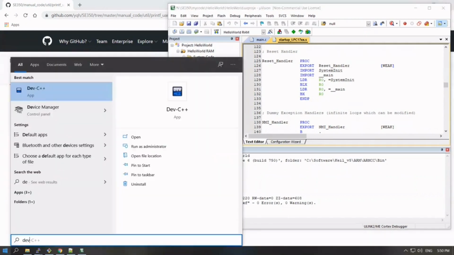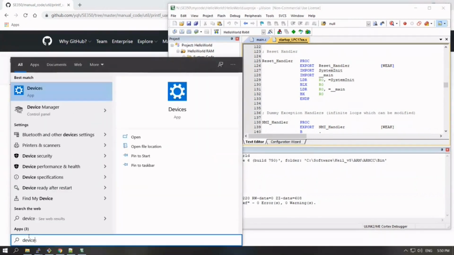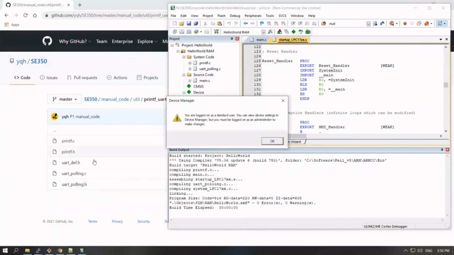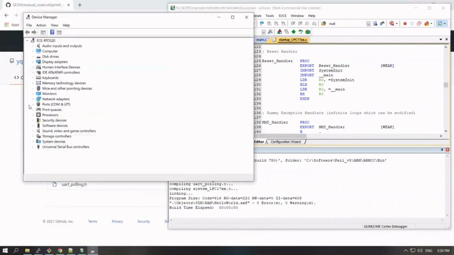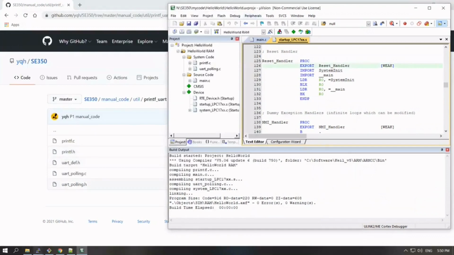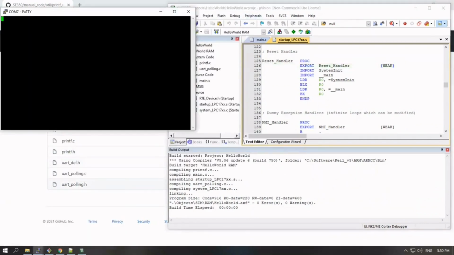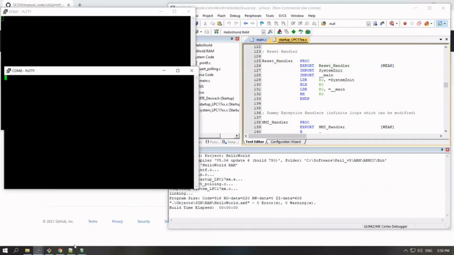You go to Device Manager, and then you open it. And then you go to Ports. You will see 2 ports here. Very important: each machine has different port numbers. So you have to find out which port numbers through this way every time you log on to a new machine. So it is 7 and 8. So I remember this. And then I already opened 7 and 8 here.